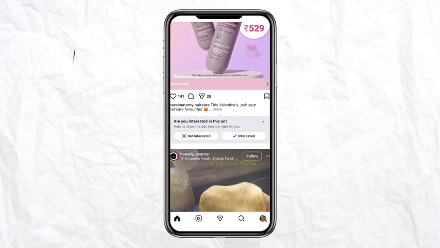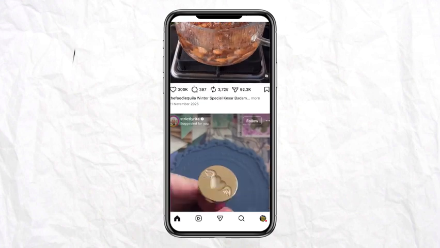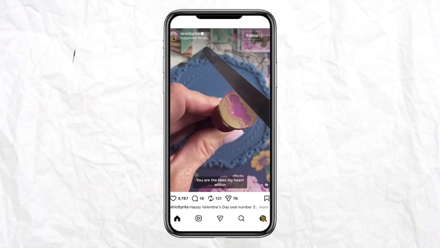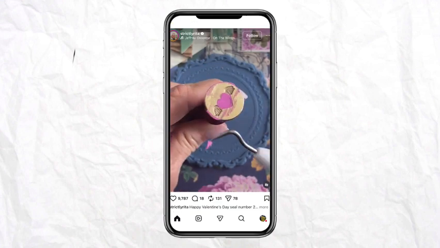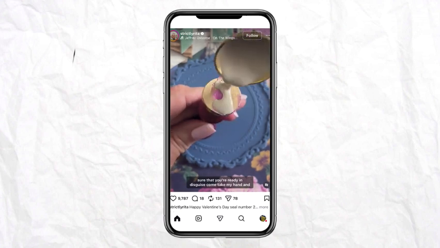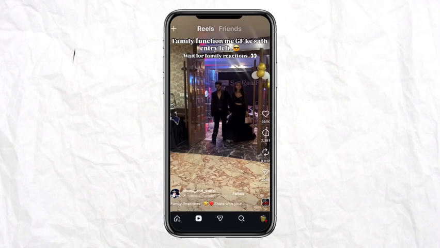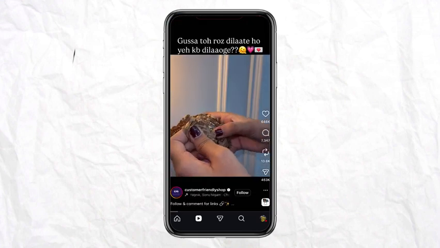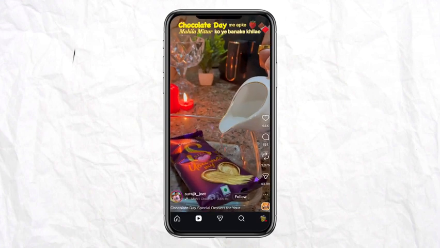So in order to share the full reel on your Instagram, all you have to do is just select the reel from the reel section of your Instagram account, or you can choose it from the feed as well. So just click on the reel section from the bottom of the screen. And from here, just select the reel that you would want to share on your Instagram.